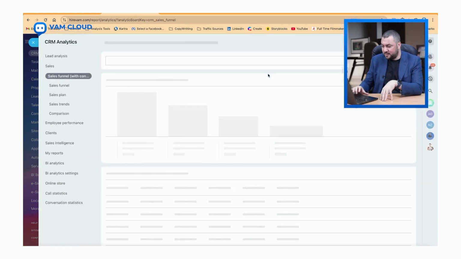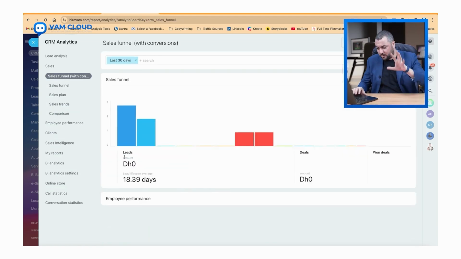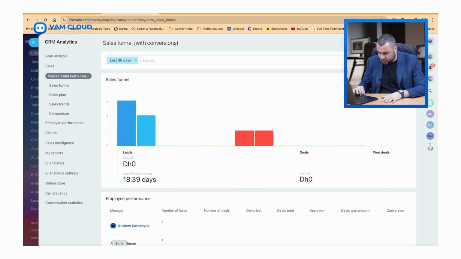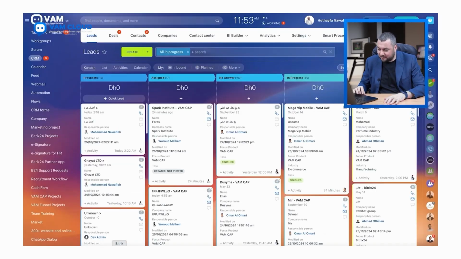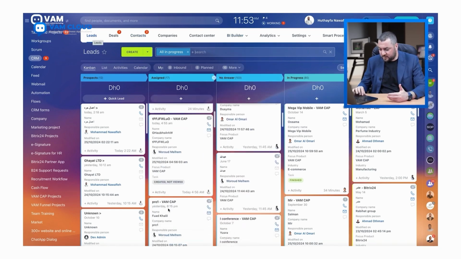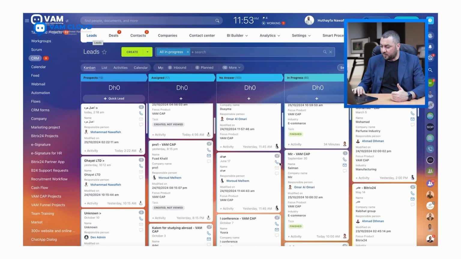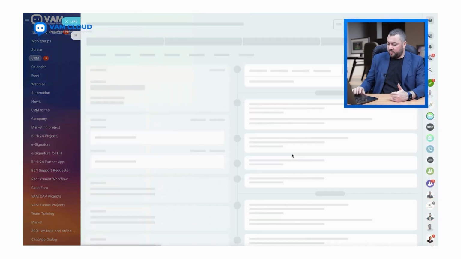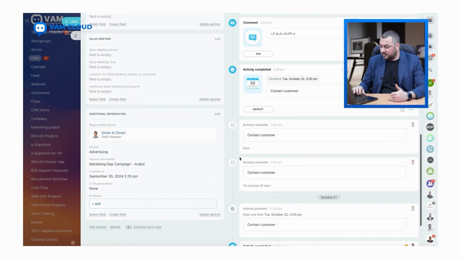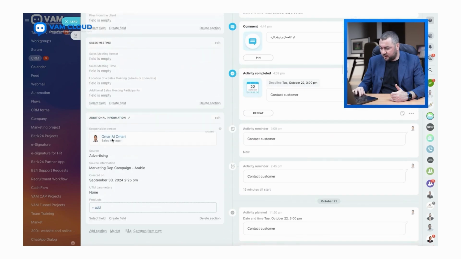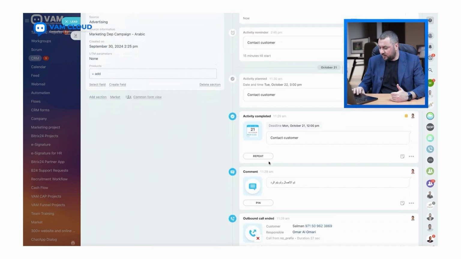Again, maybe you will not see any data here. It's better to show you our live CRM, because we have data there. So this is VAM's CRM, and you can see I am on the lead pipeline, and I can see all these leads with different sales teams. I can open any of these lead cards and see the communications.